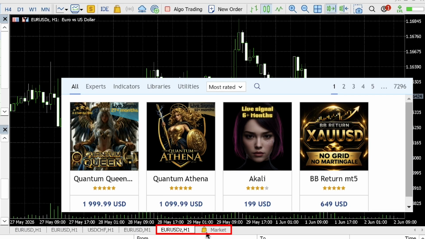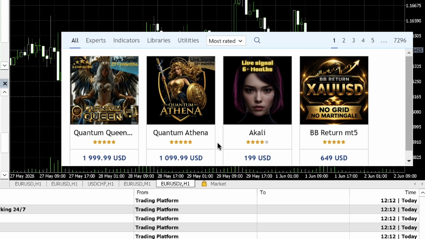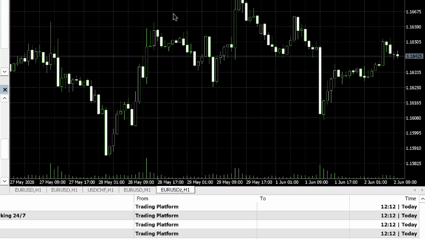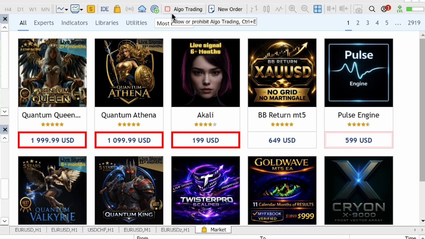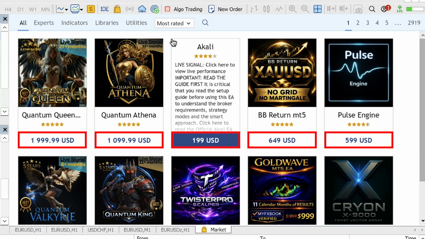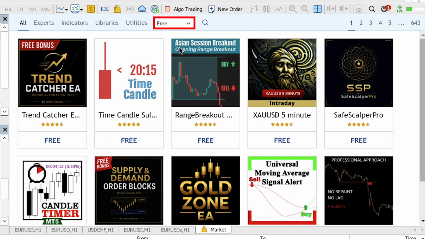We can switch between the tabs, market, and here is my trading. If you have this challenge like it shows up here, you can simply right click and close and now you are again trading. But let's go for the market, and here you notice that there are paid bots, some of them pretty expensive, and then there are also free bots.